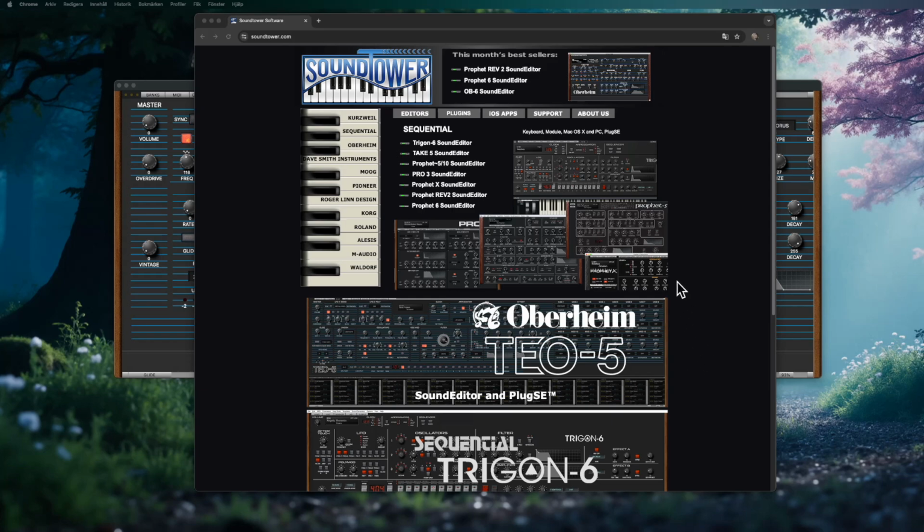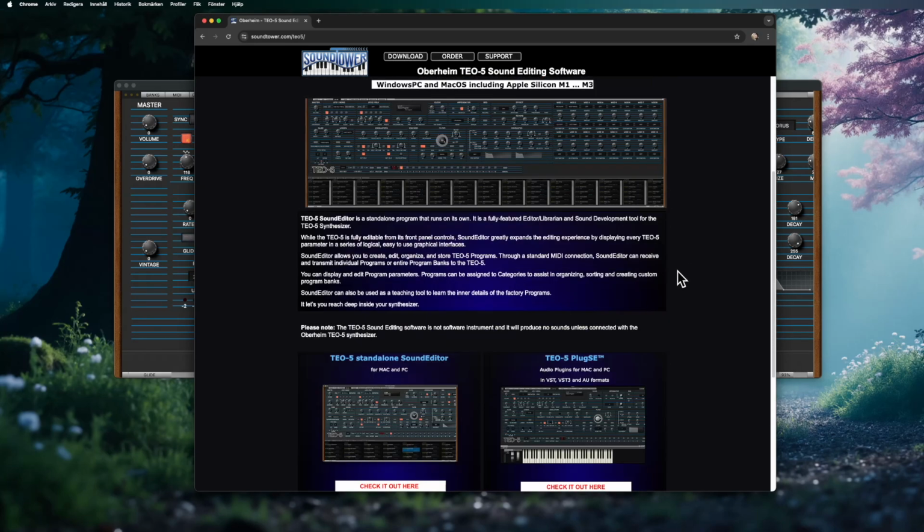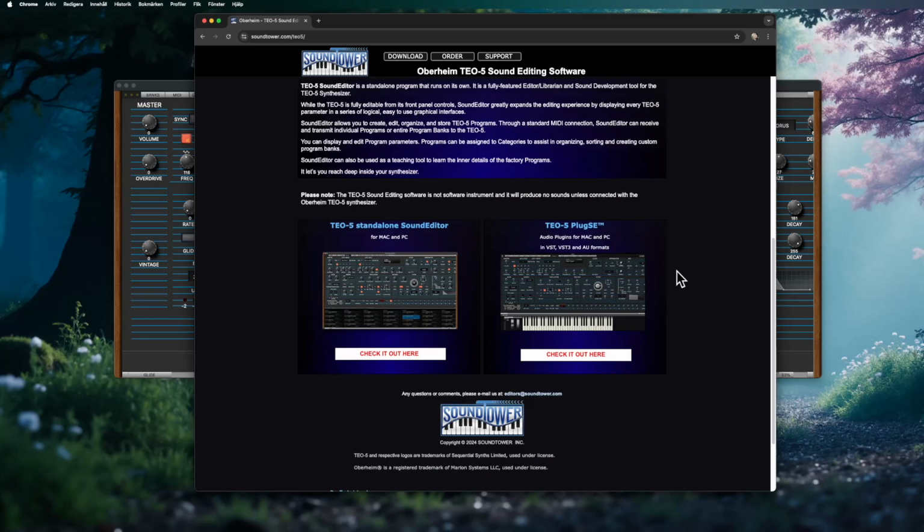So you find the editor by visiting soundtower.com, and they do not only provide the editor for Oberheim, as you can see the TEO-5, you have so many other synthesizers as well. So if you click on Oberheim TEO-5, you can read some information regarding it, and the one that we are going to make a tutorial about here is this one, the standalone sound editor.